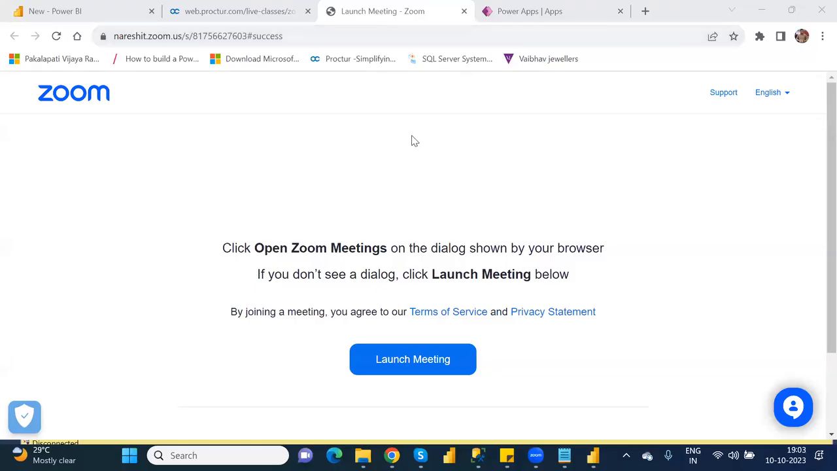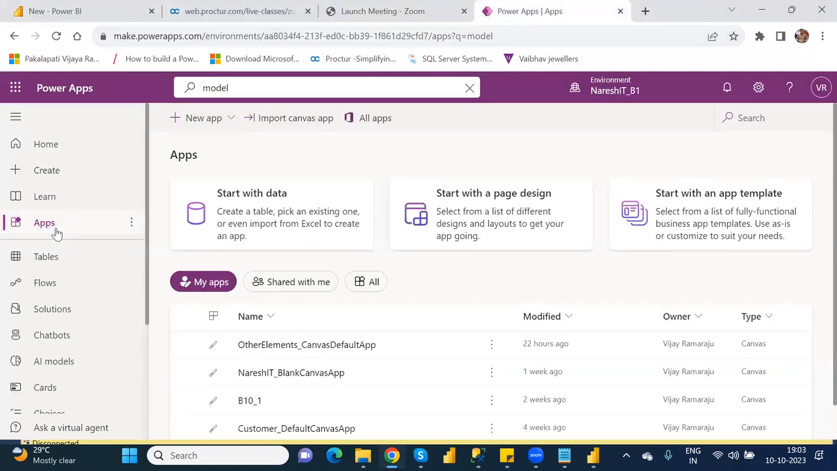See here, in the last class, we discussed galleries and everything, right? So in the Canvas app, we created charts and everything. Okay, so charts are not customizable. We cannot customize those things.